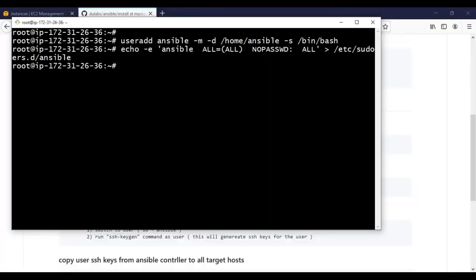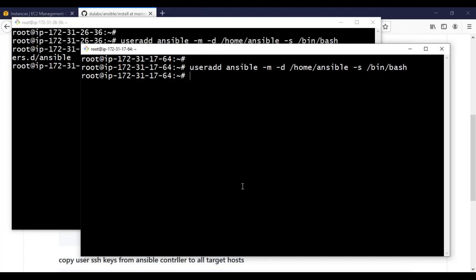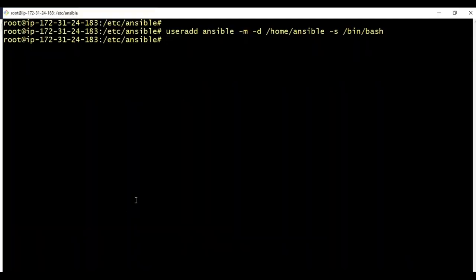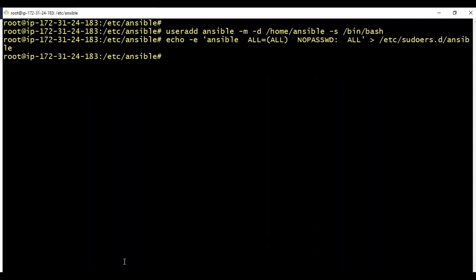Let's do this one on all the systems again. We can simply do this. Just execute these commands, team, which will be good enough for us to run it. So now this one is done, team. Ansible has been given enough permissions for us.